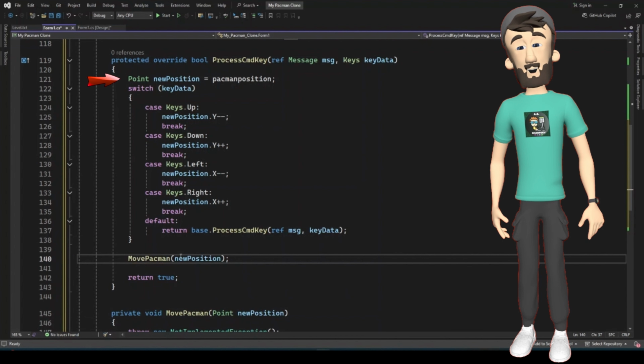Next up, the switch statement. This is where we figure out what key the player pressed. If it's up, we decrease newPosition.Y. Why? Because in our grid, moving up means decreasing the y coordinate. For down, we increase newPosition.Y. Why? Pacman moves down the maze.